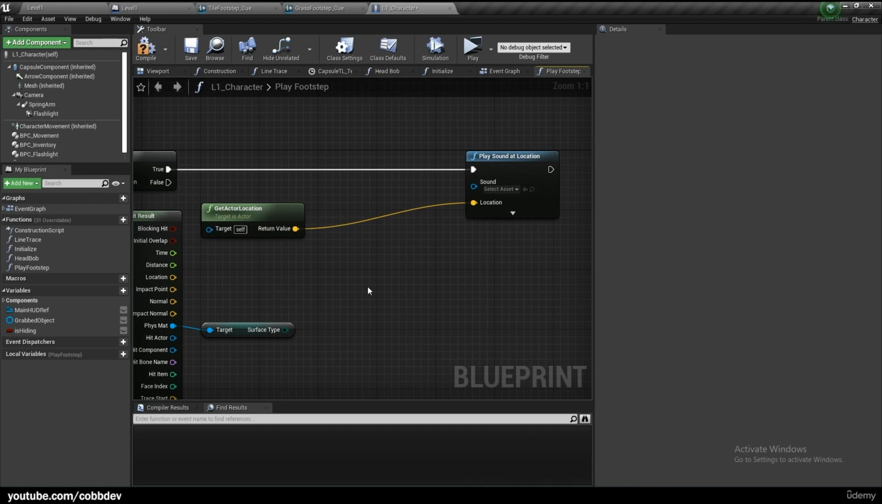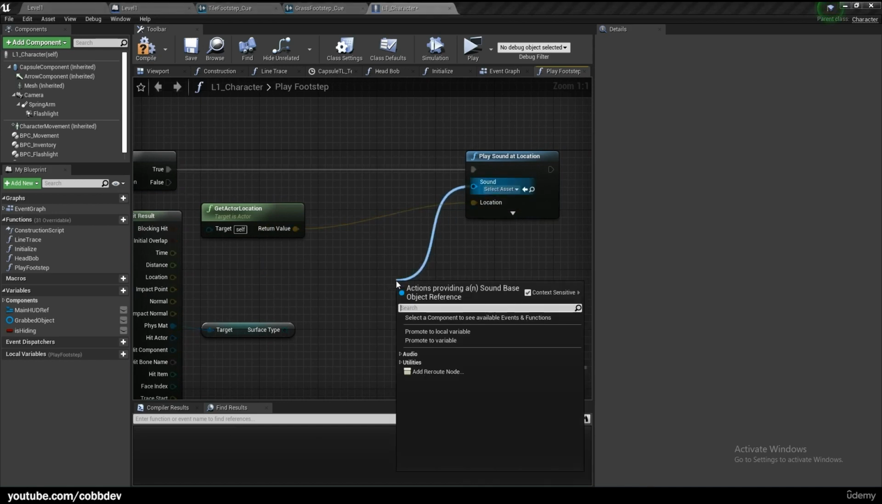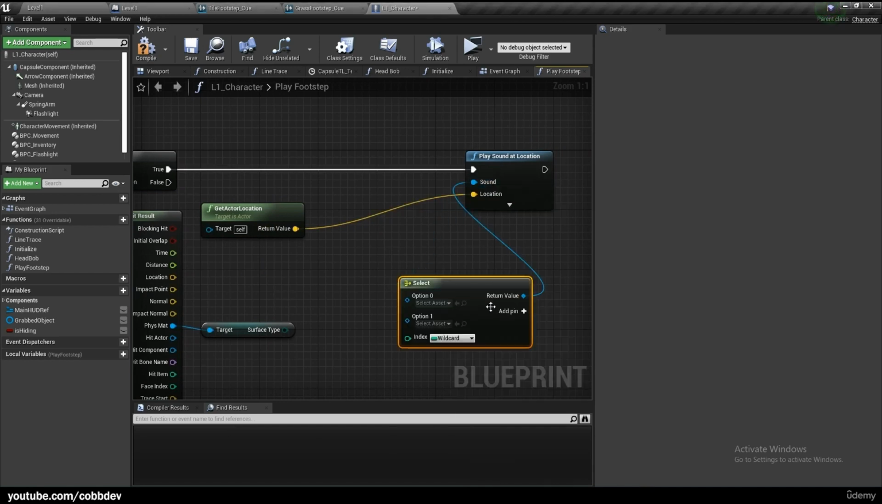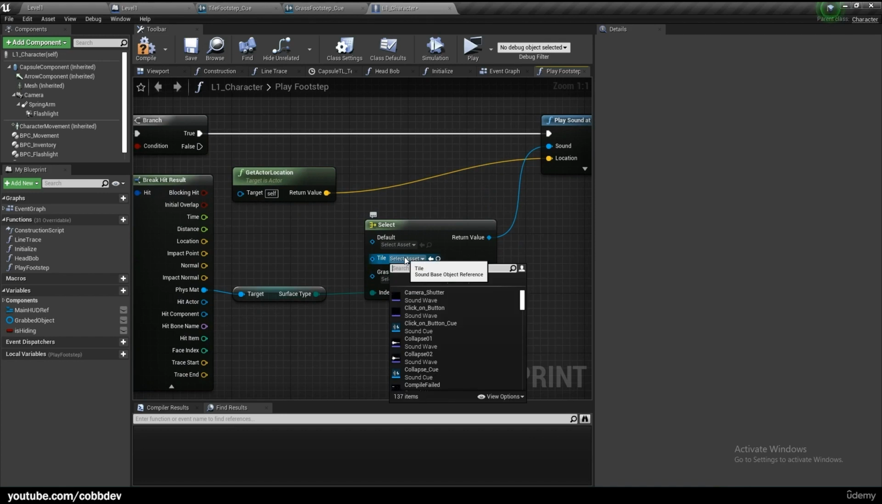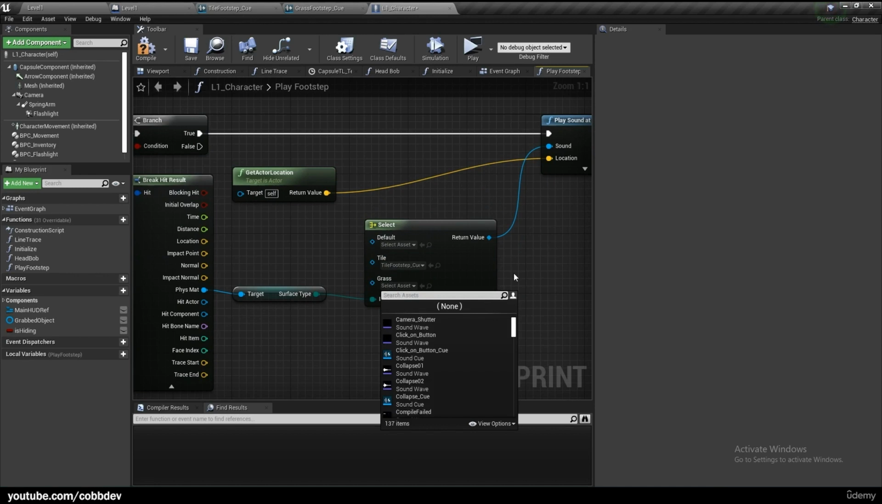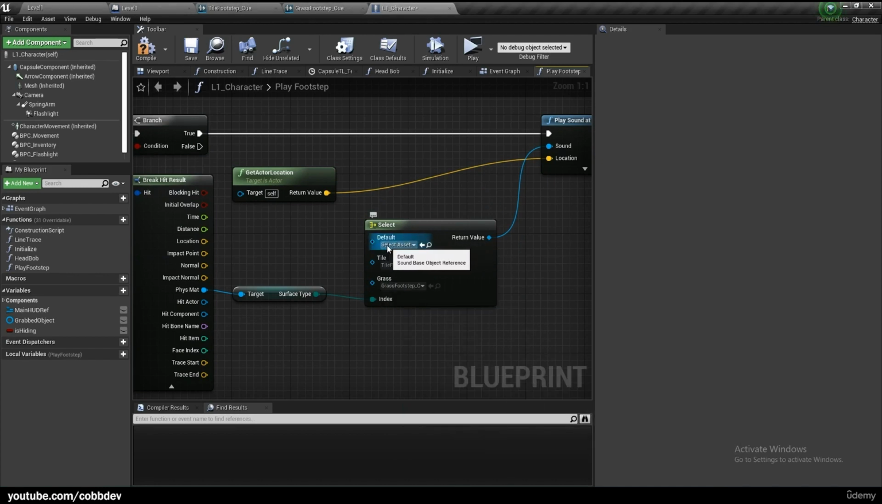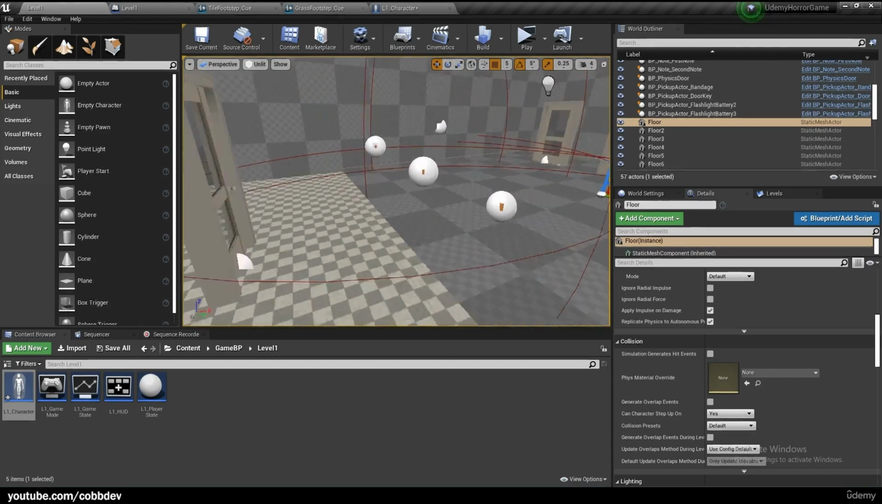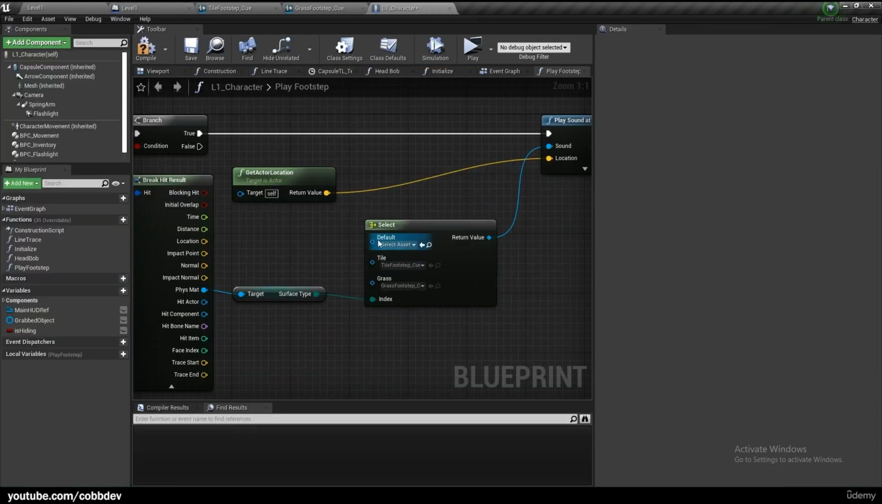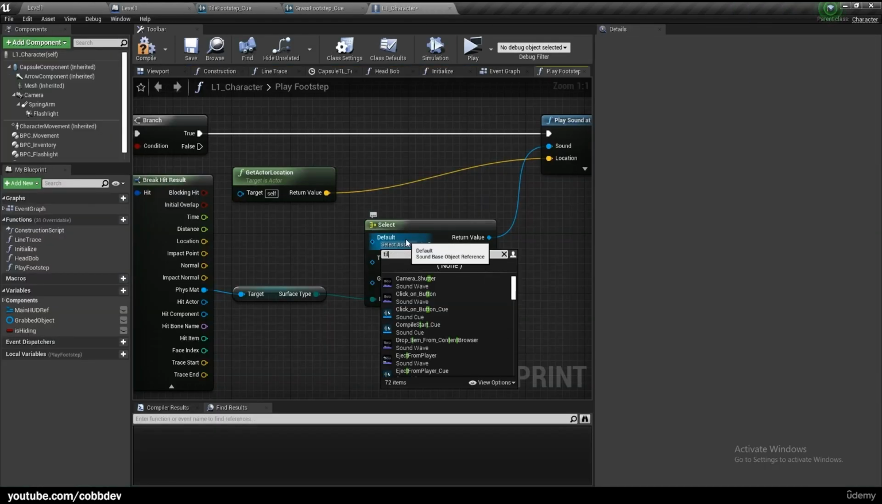But it doesn't matter too much. For the sound we play, we will get a select node, and the sound will be based off our surface type. So we have a default, a tile, and a grass. The tile will search for tile footstep cue, and grass will search for grass footstep cue. We can also select default, which is the one that will play if we have no physical material assigned, like this one right here. We'll just set that to tile as well.